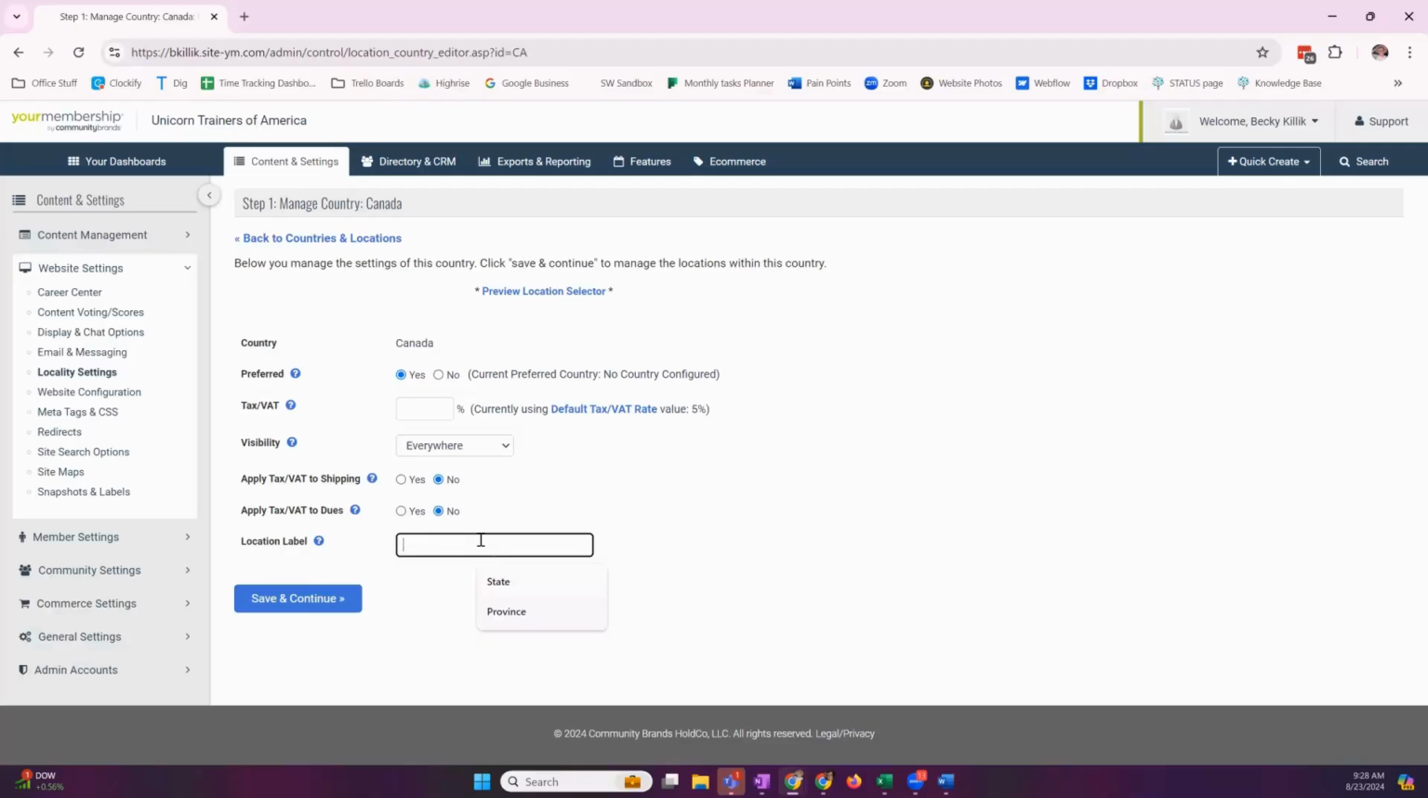So for the United States, it is set to be state. For Canada, we usually have folks put province. When you are done designating what your label will be, go ahead and click Save and Continue.